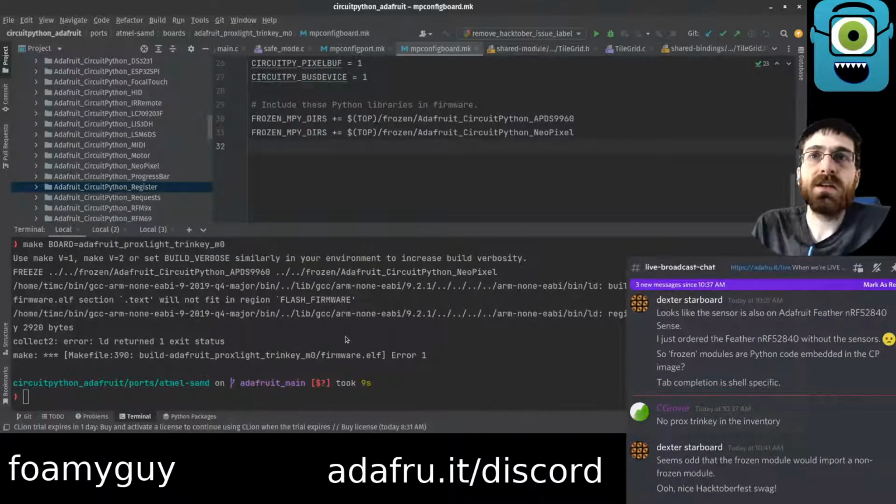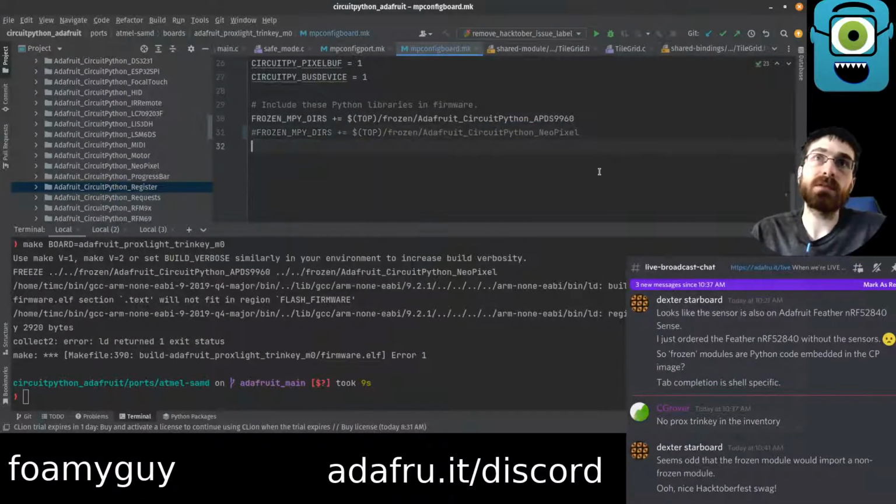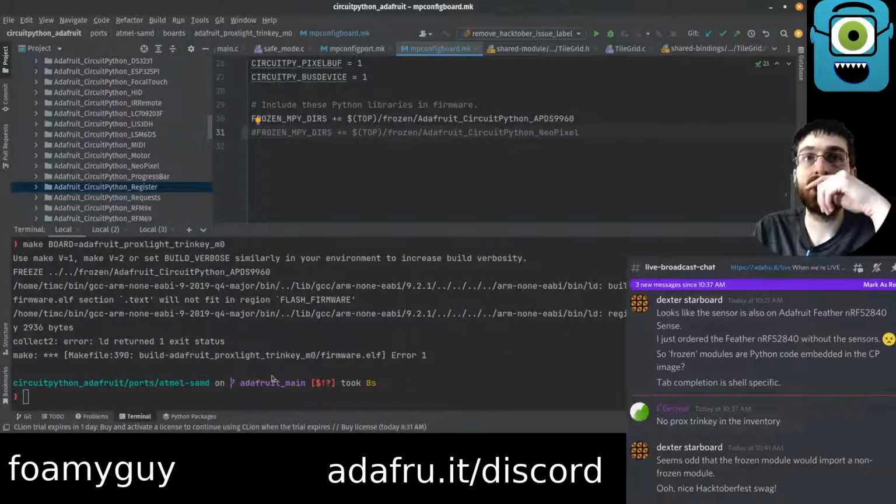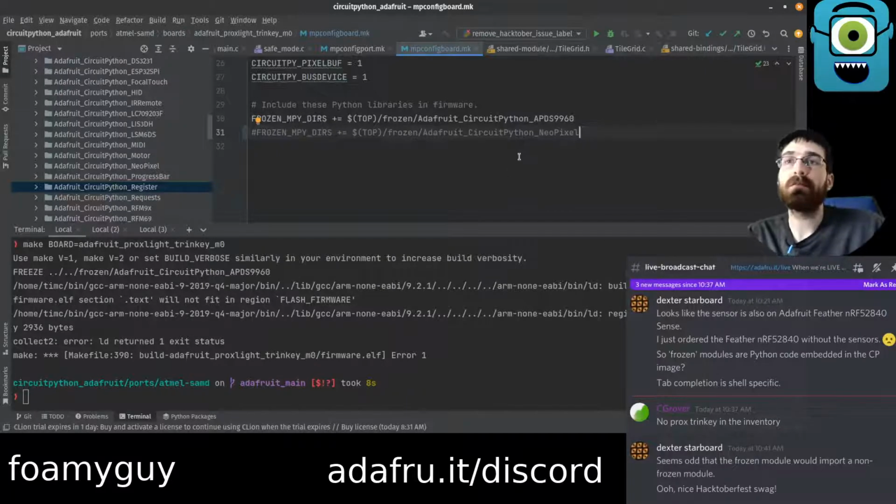So I think we did actually make it too big. Because now that we did a fetch submodule, we are getting this error. I'm just turning off NeoPixel to see if we then don't get the error, because I would suggest that our changes to APD did make it too big.